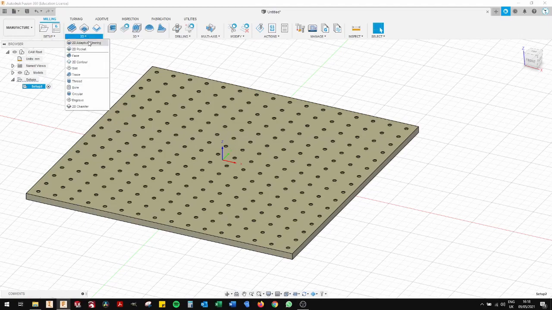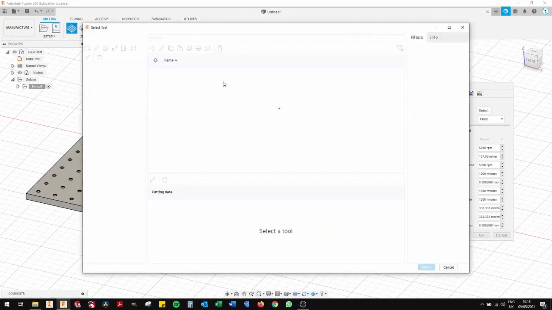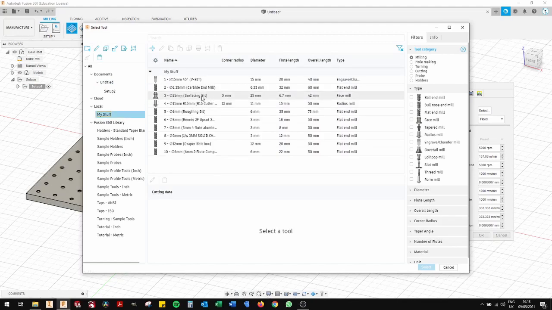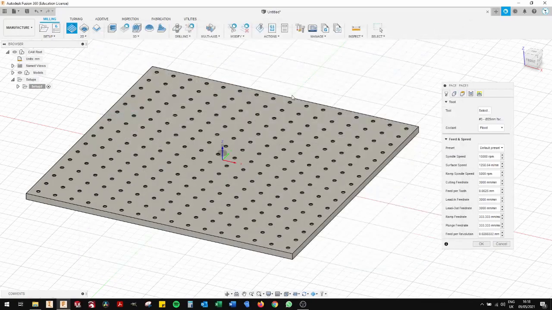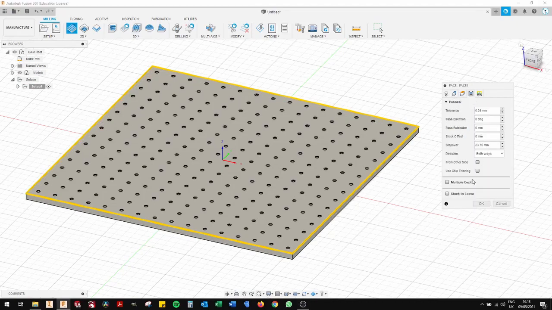Now we're going to go to face, select face, and here where we select tool, we're going to select our surfacing bit, which is in my stuff. And as we see here, we've got a diameter 25 surfacing bit. Click that, and it's selected that tool. Then we want to click on the face, so we click that edge. It's got the information it needs to take that edge down. Passes, multiple depths not required.